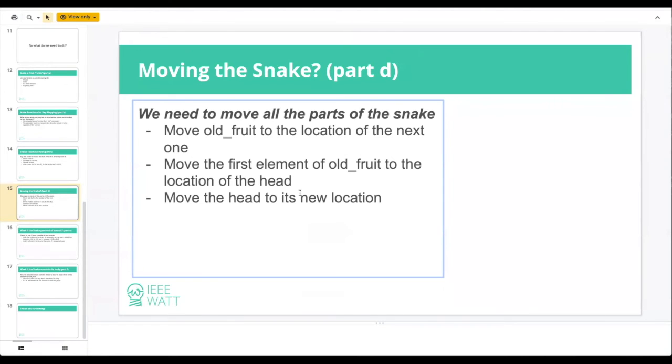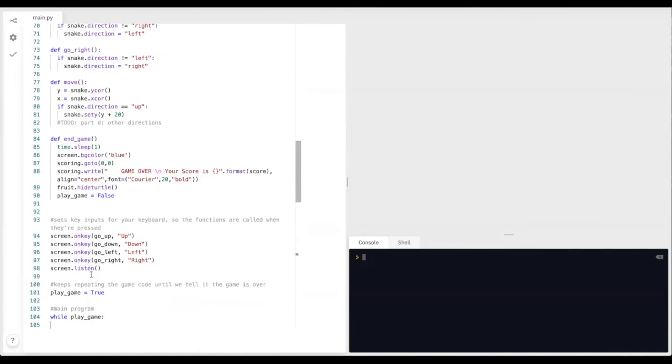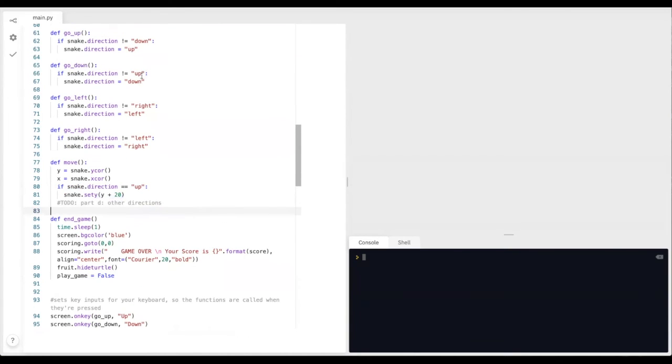And then finally, we want to move the head to its new location. So we actually have this inside this move function where it's not completely defined yet. What we currently have is y should be its y coordinate, x should be its x coordinate, and this is its current one, and we want to update it. So we can update it by seeing what direction it's in and then just moving it forward in that direction. So we currently have it for up, but we need to do the other 3 directions, which are down, left, and right. Does anyone know how we would want to maybe try implementing that?